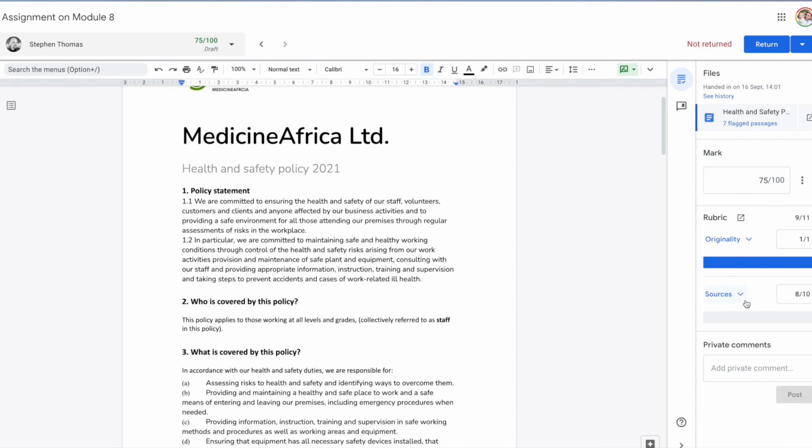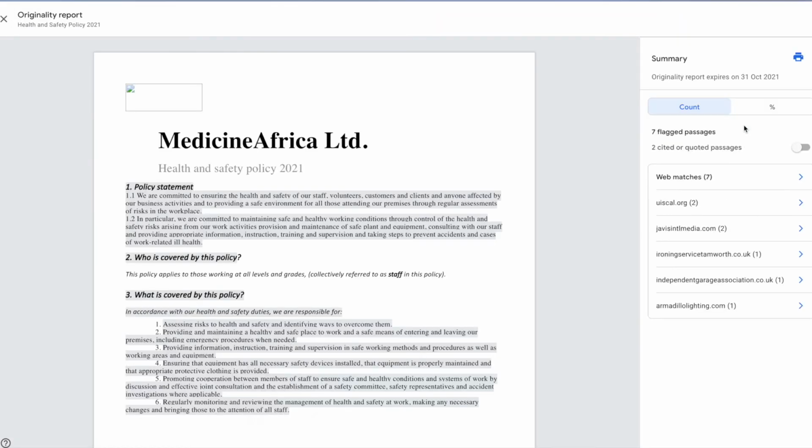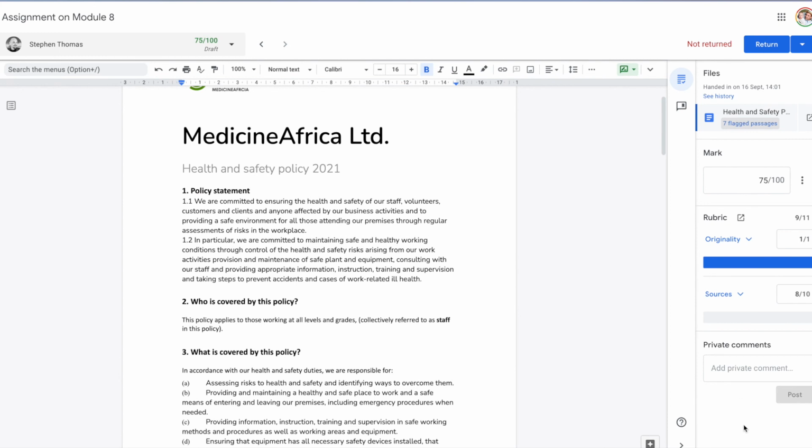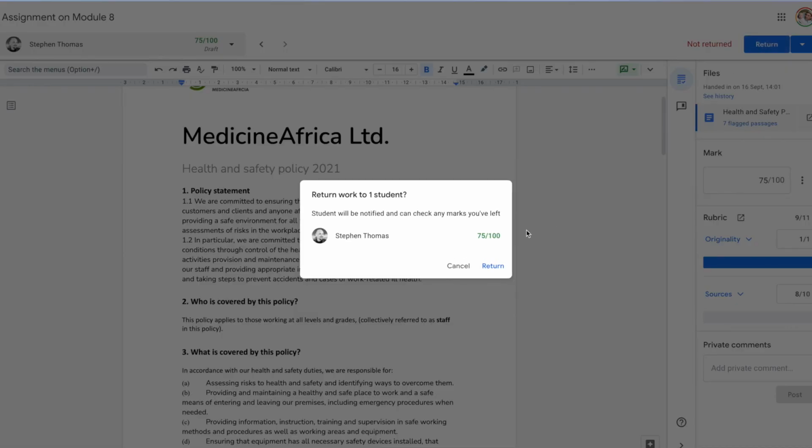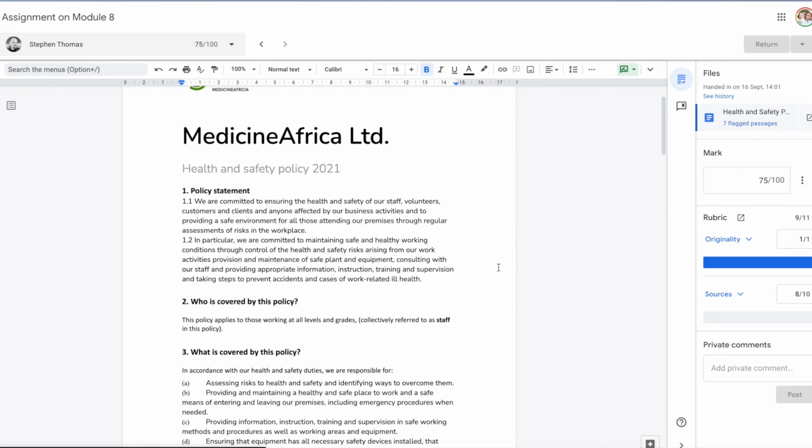Once you've marked and finalized all the marks that you want to give to the student, make sure you click the return button. If it's not returned, then the students won't see it. You don't have to return straight away. You can save your marks as a draft and then have that reviewed by another teacher before you submit. Once you click return, the student will be automatically notified of their marks. And that's setting assignments for students as well as marking them.